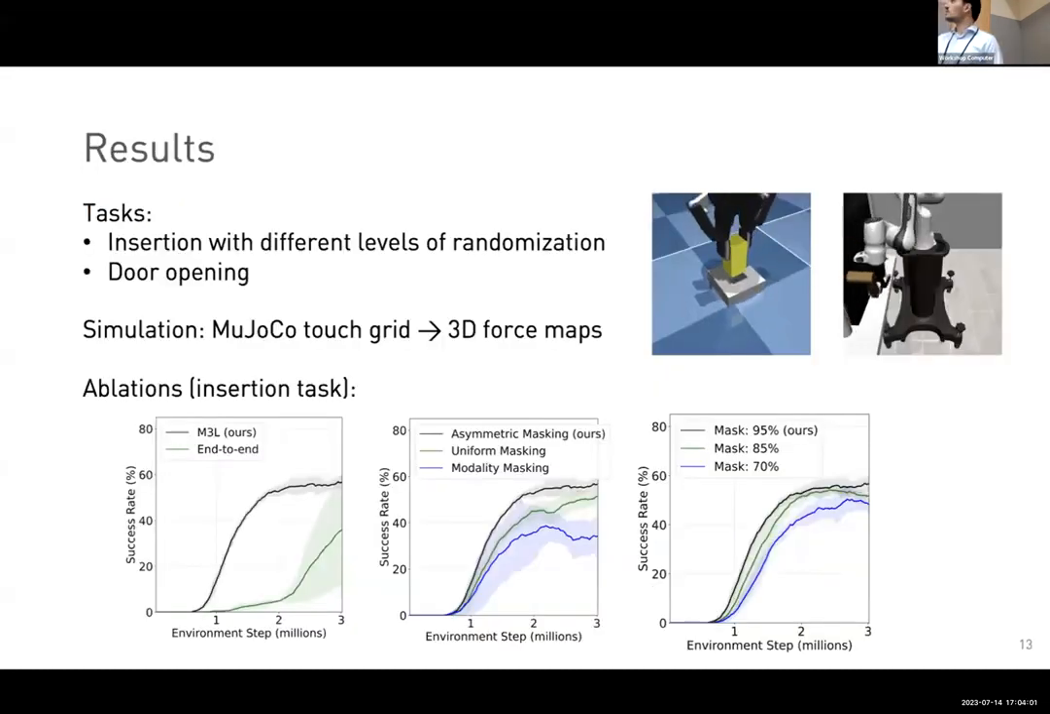Okay, let's look at the task that we have addressed. We looked at a tactile insertion task with different levels of randomization in the objects and a door opening task from RoboSuite. Here, the tactile sensors are simulated through the MuJoCo touch grid. It's a very recently released touch sensor plugin in MuJoCo. It just aggregates the forces in this three-dimensional contact force distribution.